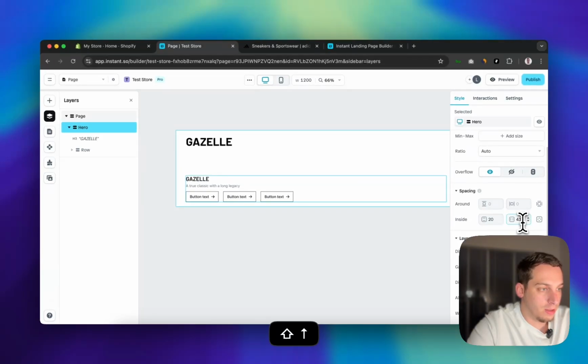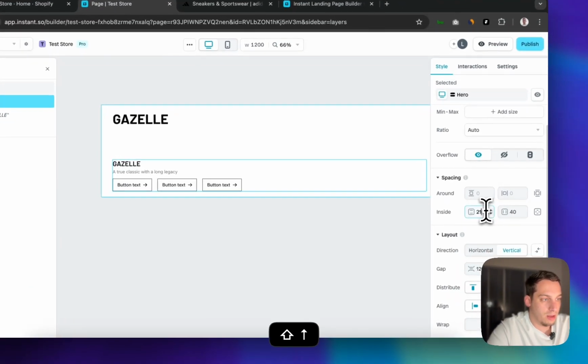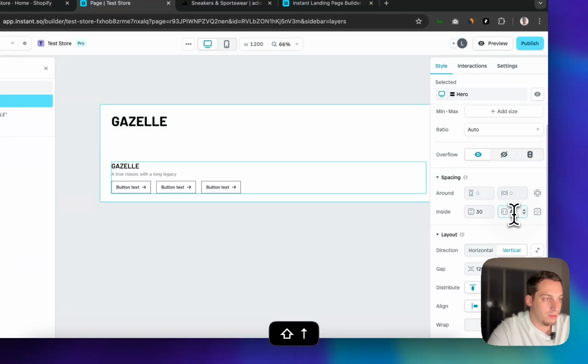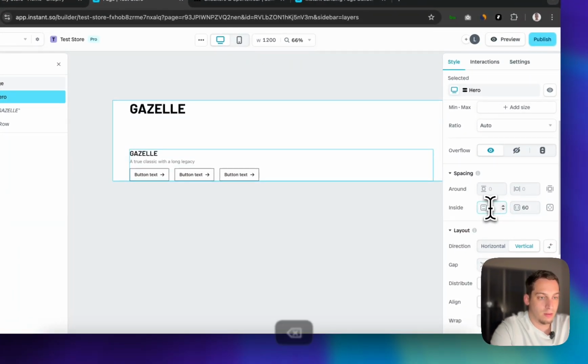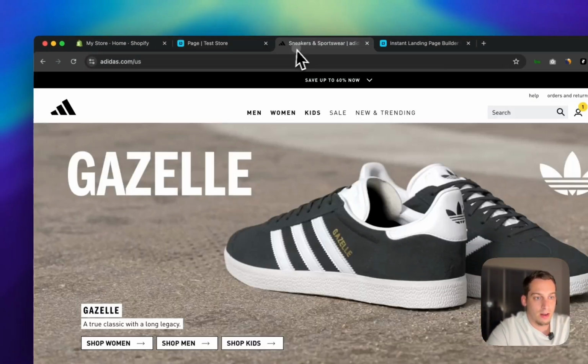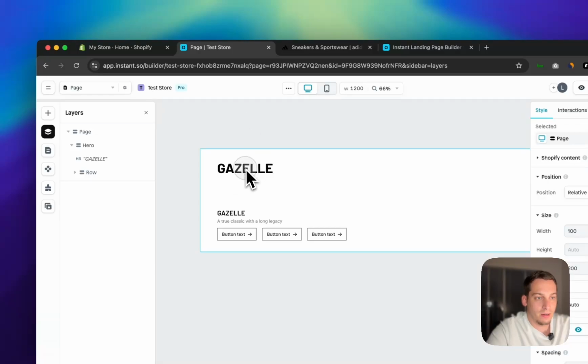Let's just adjust everything to be something like this, I guess. Maybe we can make it a little bit more, 30 and 50, or 60 and 40, I would say. So we have a good space around. Perfect. And now it's starting to look a little bit more like it.